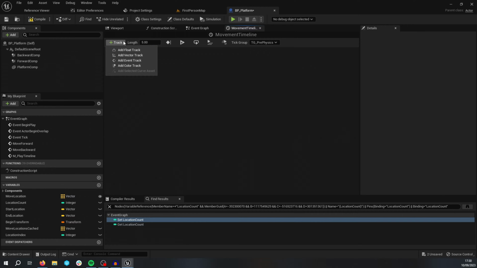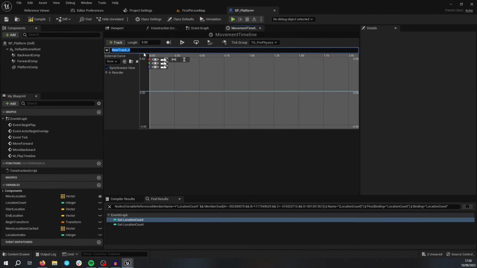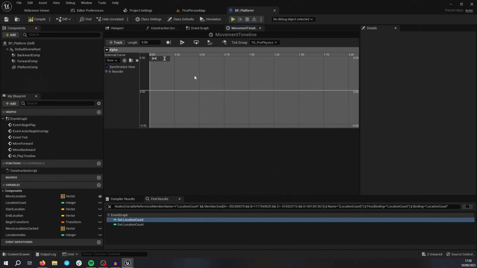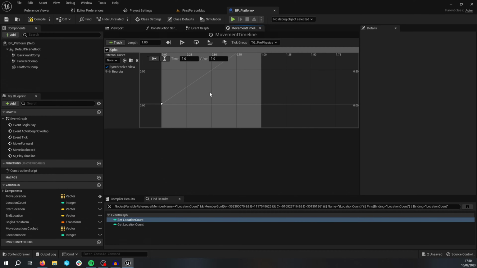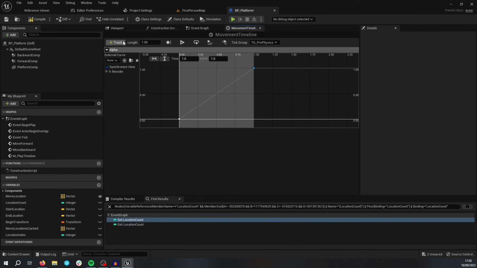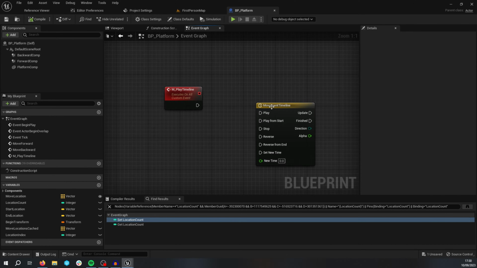Double click it, add a float track and just call it movement alpha. I'm going to add 2 keys. One's going to be slap bang on 0. Make sure it is, you have to click enter. And the other one's going to be on 1 second with the value 1. And the length of this is going to be 1. So it's going to look something like this. That's all we need to do for that. So let's just close that down.